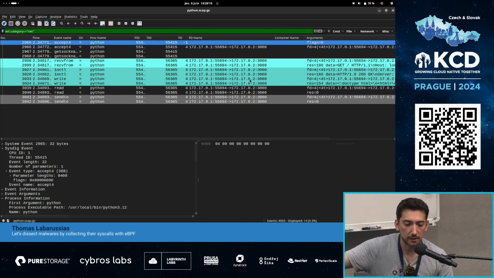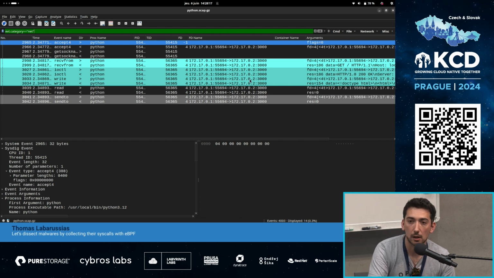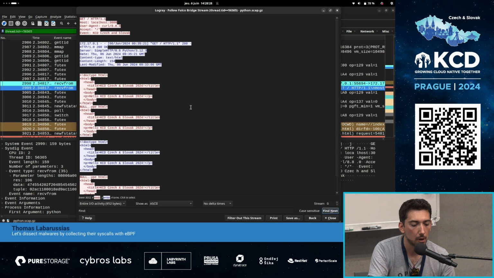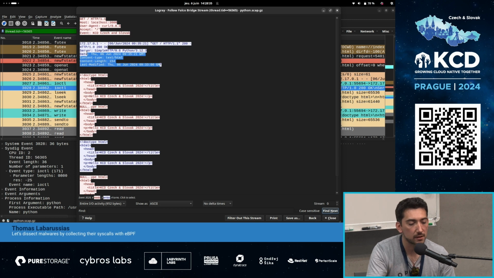This is exactly what I did in my demo with sysdig, just to prove we can record a capture and read it with Logray/Wireshark, and you have all the messages. And if I follow the stream, you can see the exact same read and write we had in the terminal before.